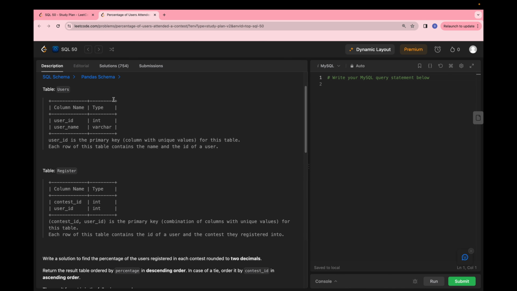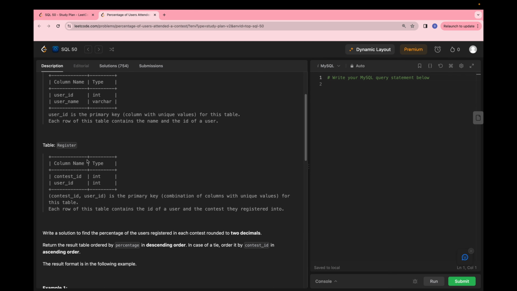So we are given two tables, users and register. Users table has two columns, user ID and username. User ID is the primary key for this table. And register table also has two columns. The combination of these two columns is the primary key for this table.